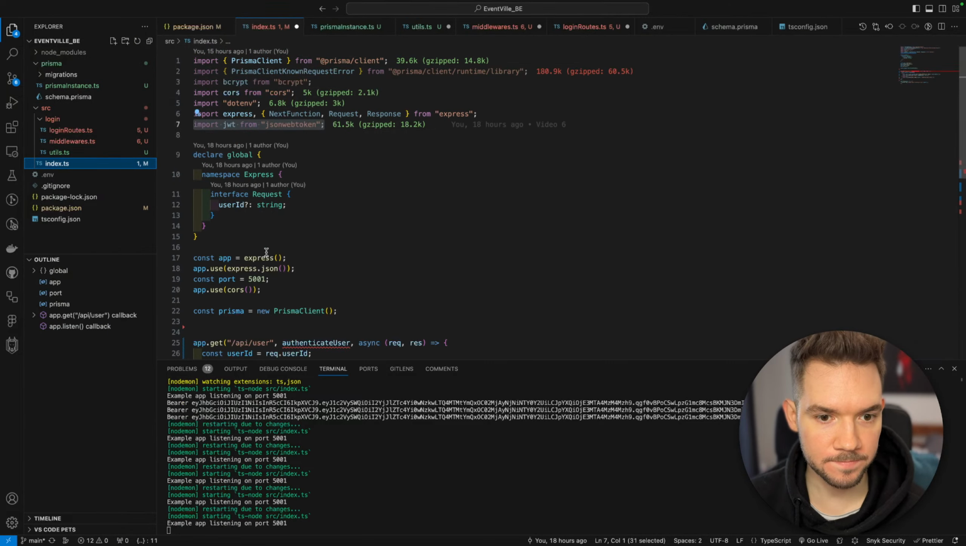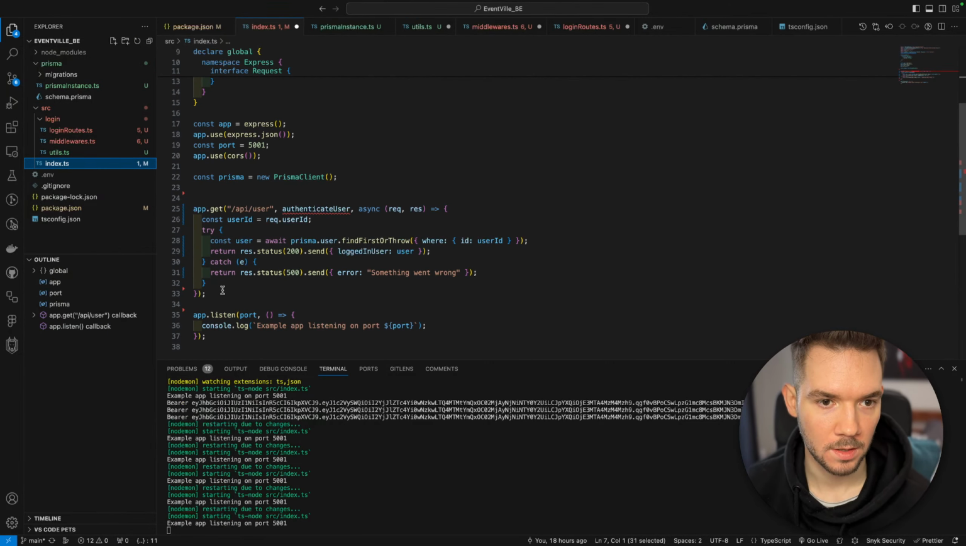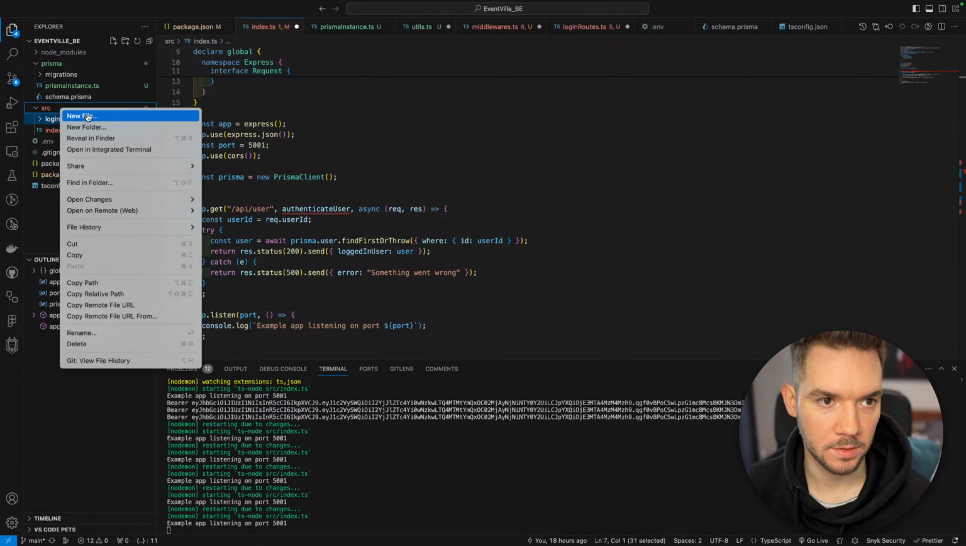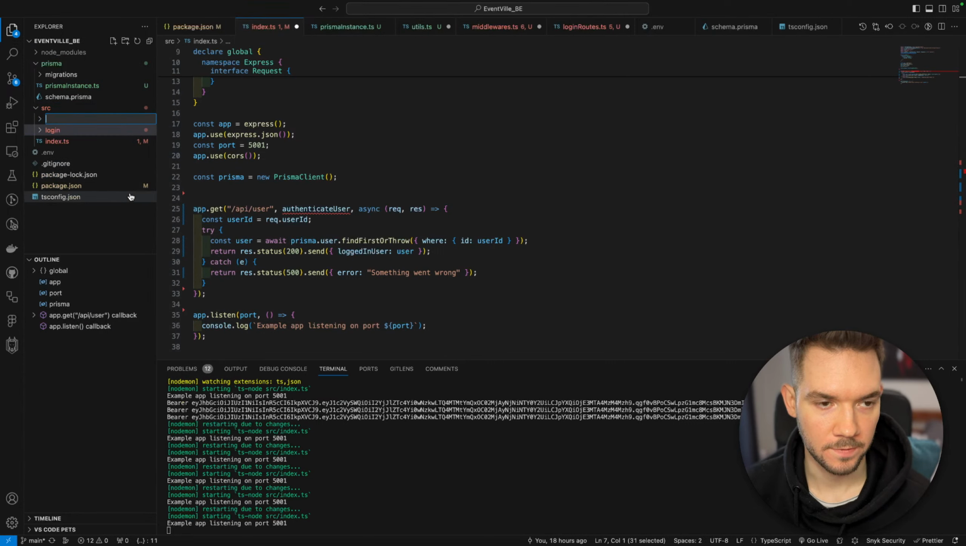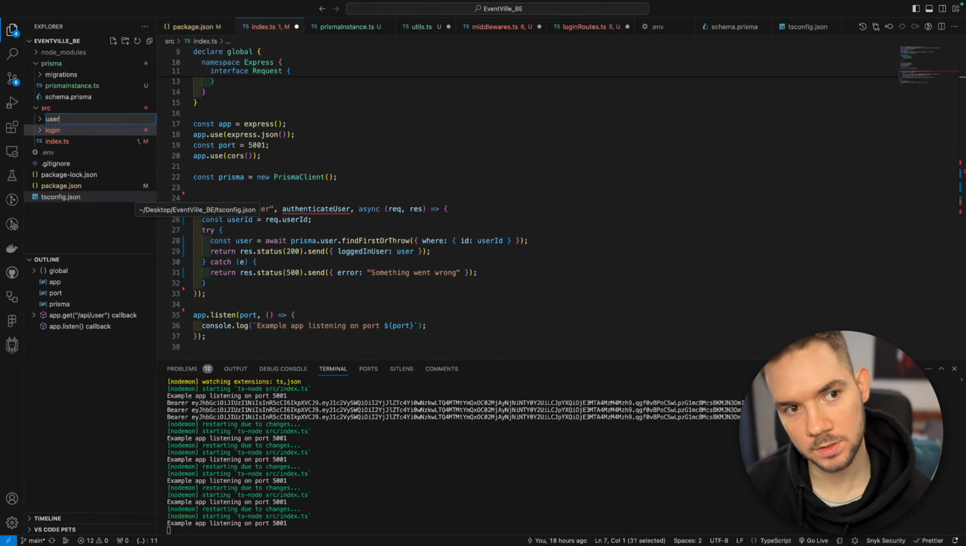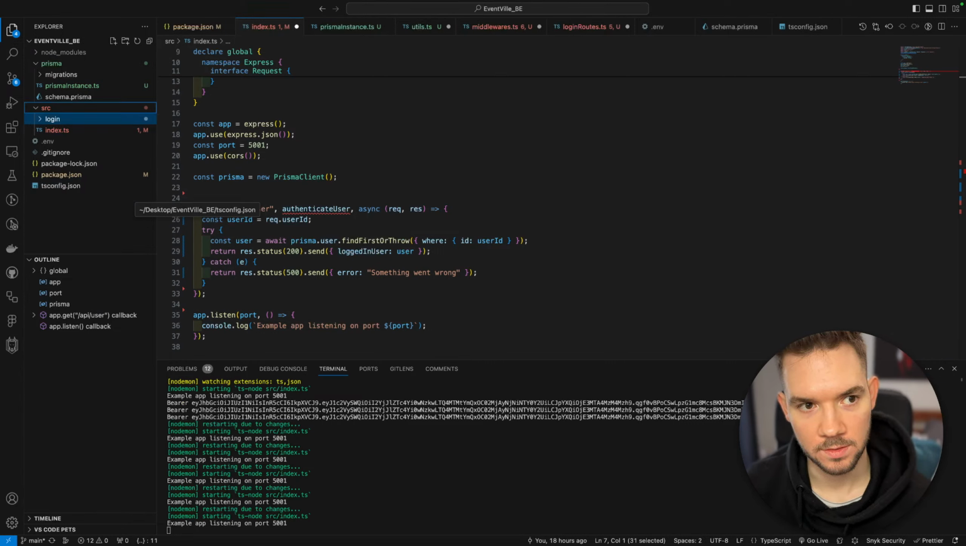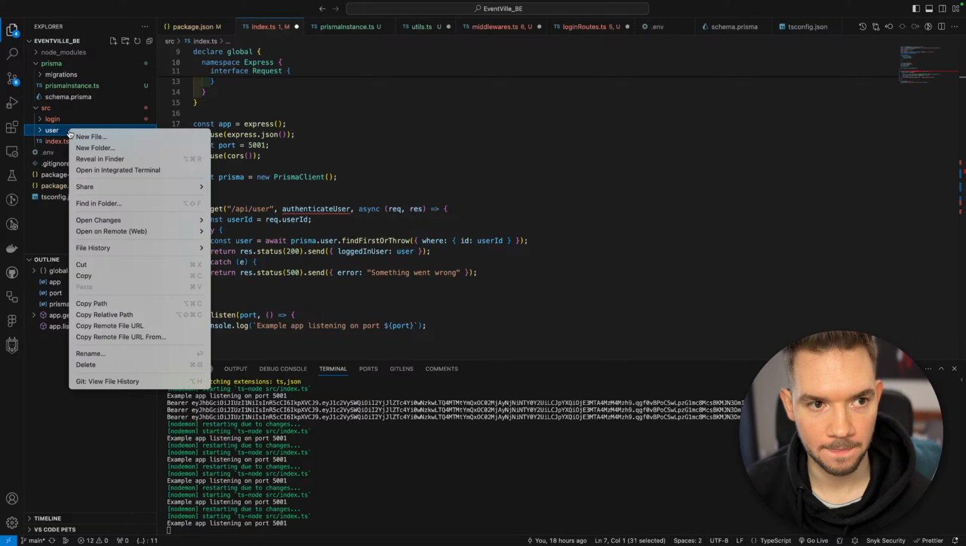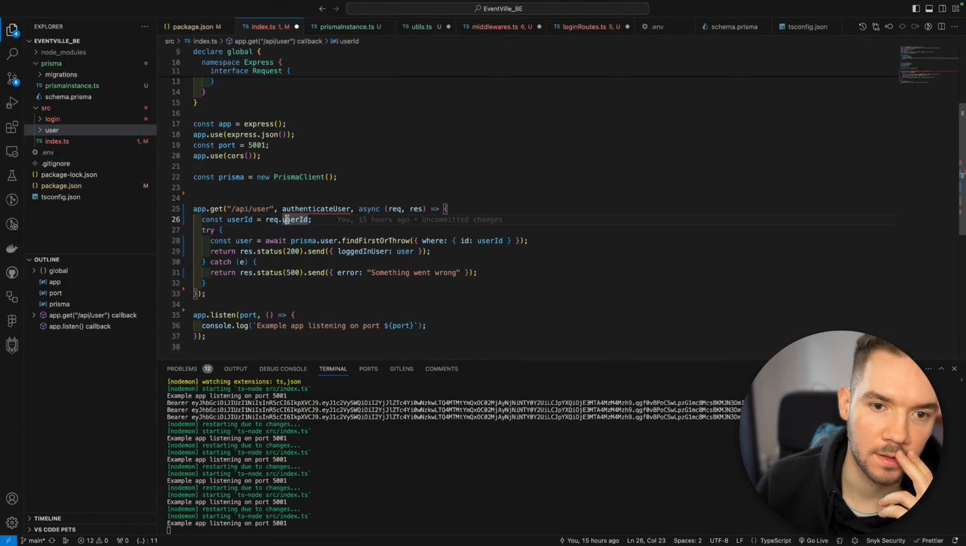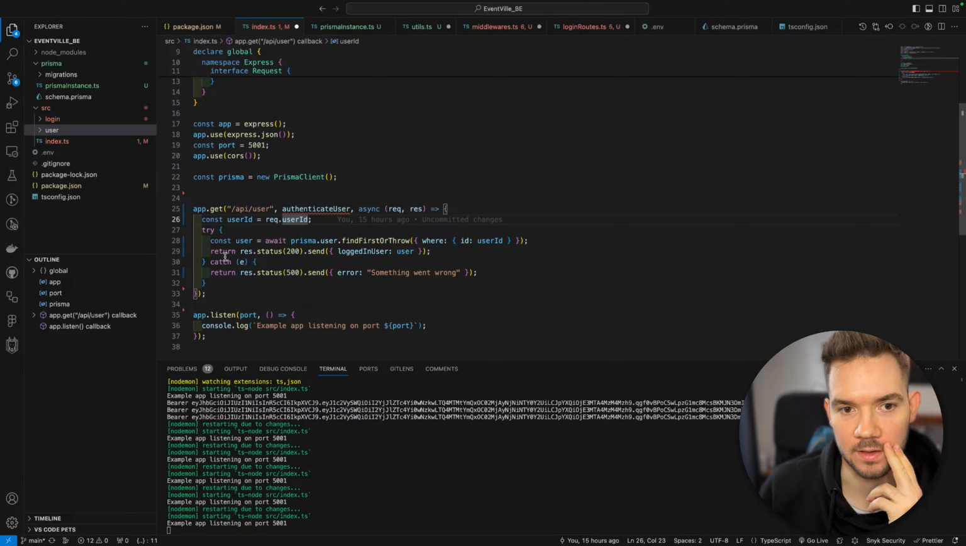All right. And user. So let's create the new folder, users or user. Yeah, user. Or maybe this is also login, right? I need it just for login.